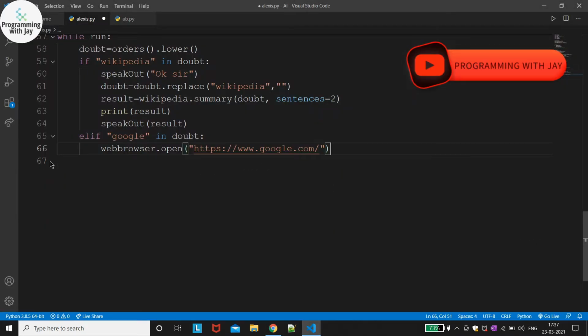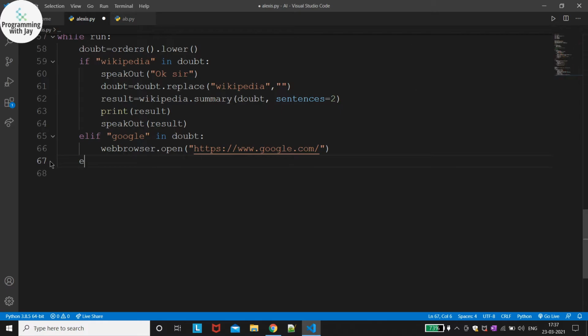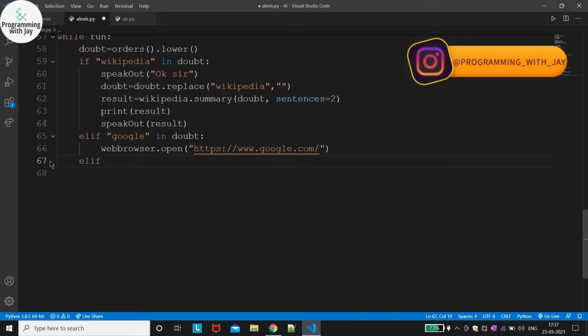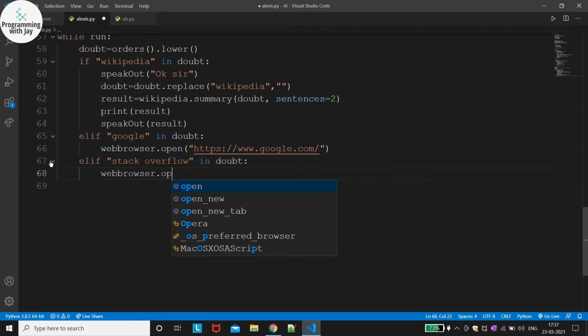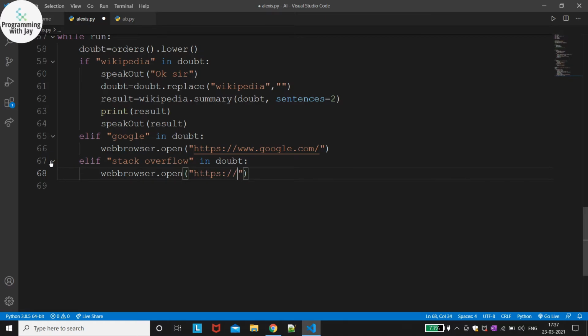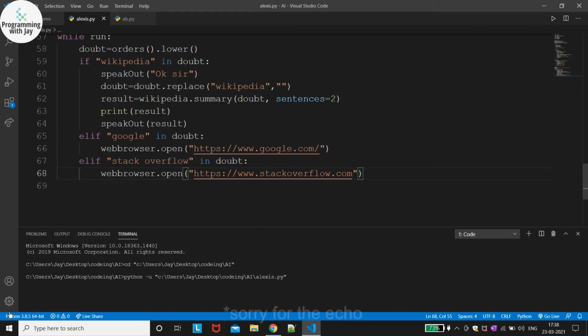That's good. So the other functionality I'd like to add will be Stack Overflow. So let's write Stack Overflow in doubt, web browser dot open, https colon slash slash www dot stackoverflow dot com. So let's run our code.